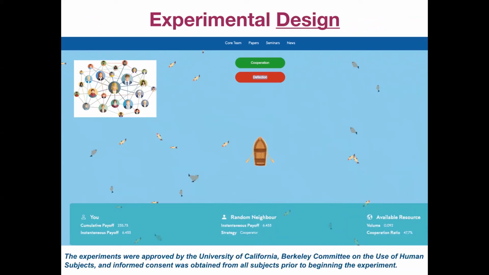There is an underlying network of players that you don't know. And we change this in the game. We do fully connected, Barabasi, so we can change how the players are connected. And you can see your cumulative payoff, that is the payoff summed over all time steps. You can see your instantaneous payoff, so how much reward I'm getting if I'm cooperating or defecting. Then I can see what happened to a random neighbor.